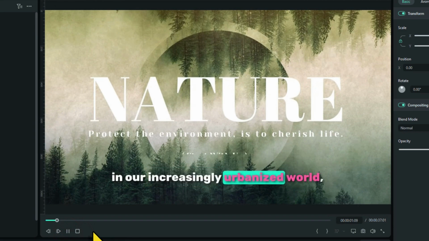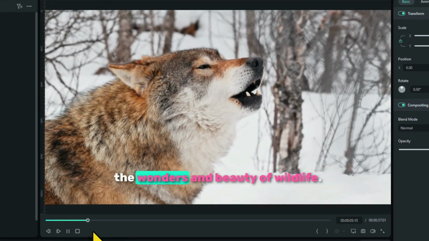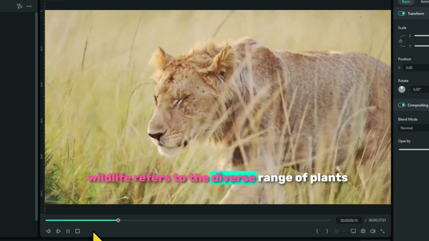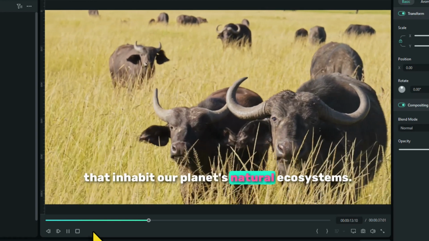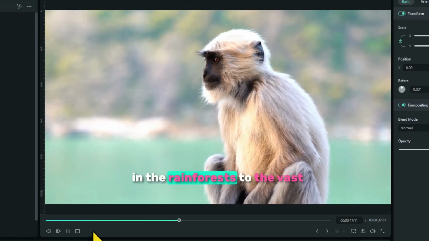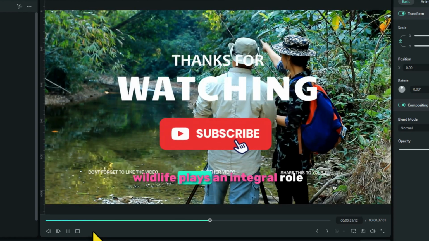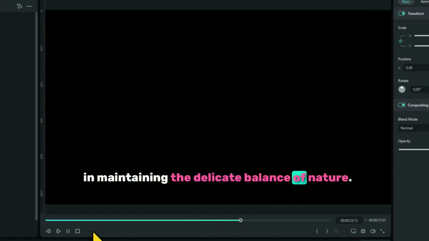In our increasingly urbanized world, it is crucial to remember and appreciate the wonders and beauty of wildlife. Wildlife refers to the diverse range of plants and animals that inhabit our planet's natural ecosystems. From the intricate web of life in the rainforests to the vast plains of the savanna, wildlife plays an integral role in maintaining the delicate balance of nature.